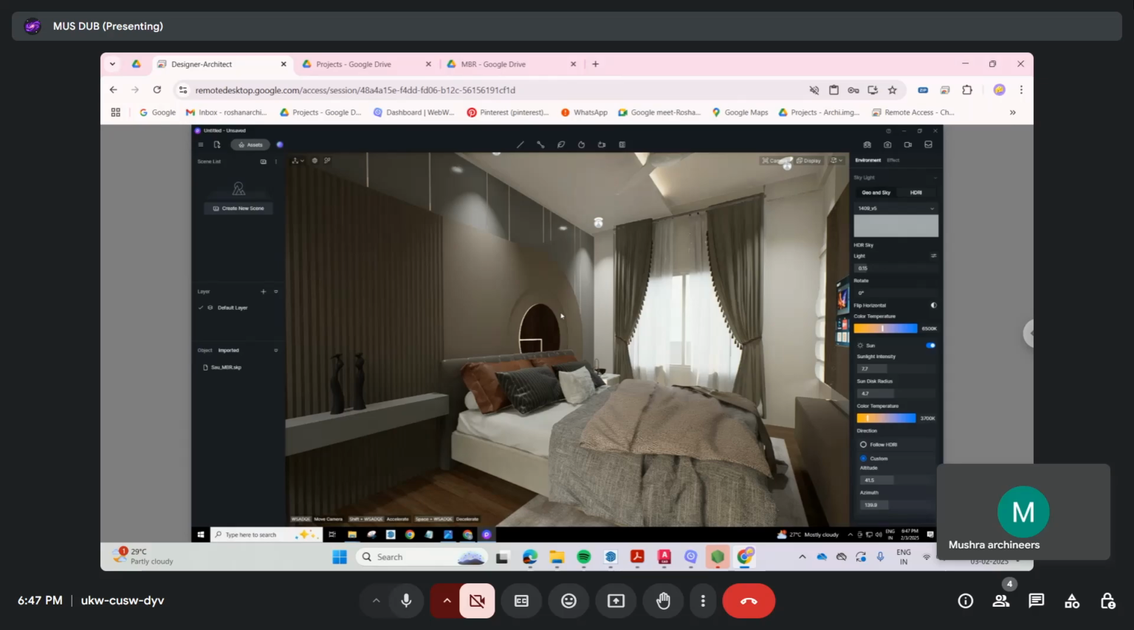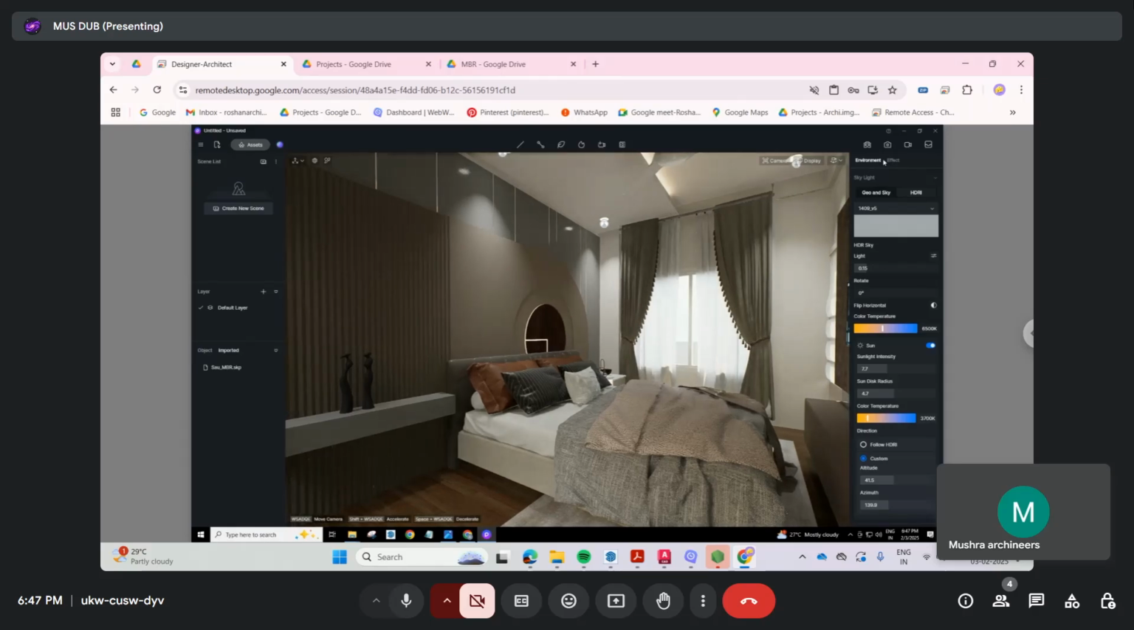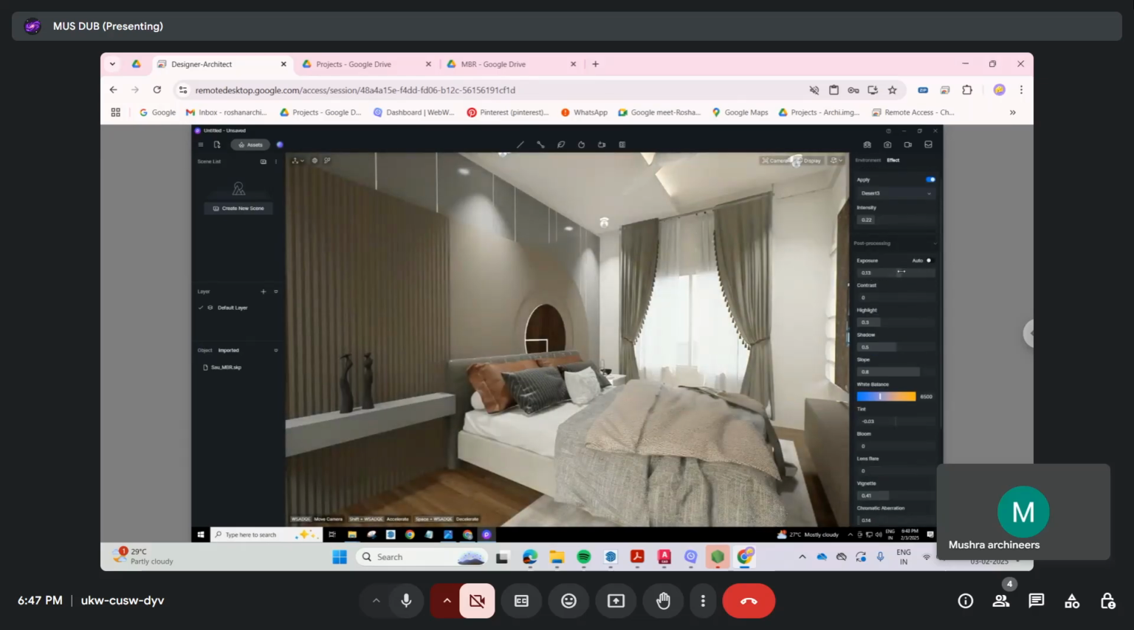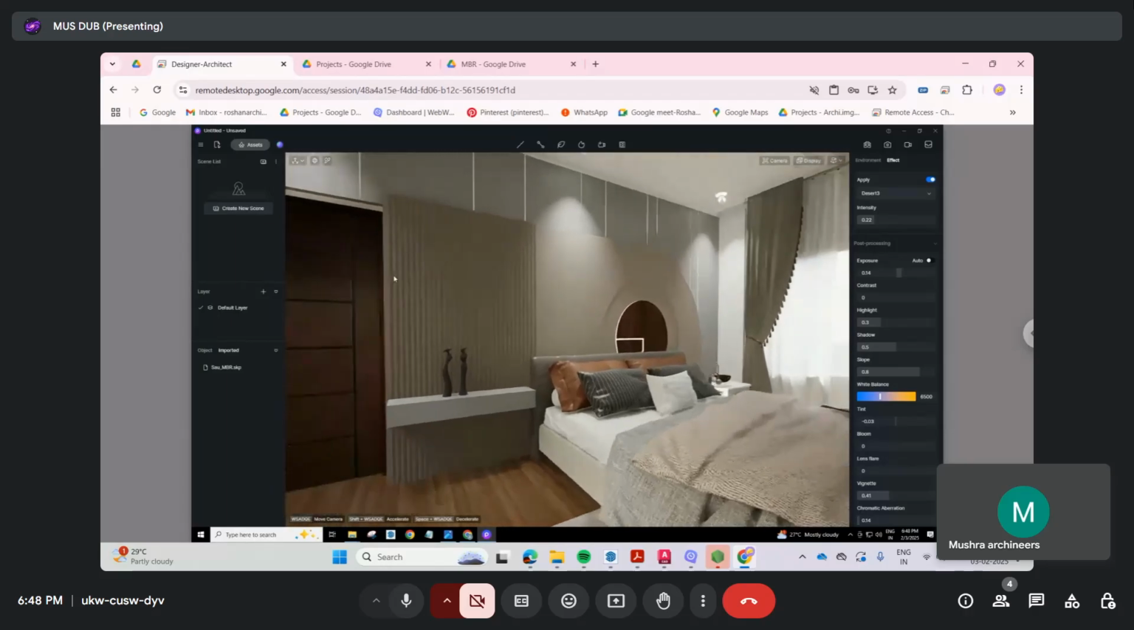So it feels a little darker inside. You can adjust accordingly. If you want a darker tone, you can make it a little darker. You can increase the exposure a little higher. Now it looks good.